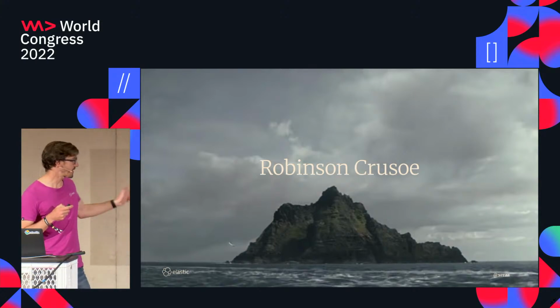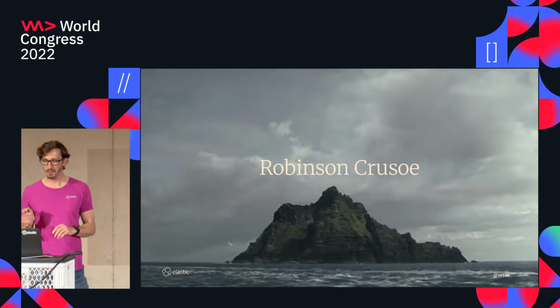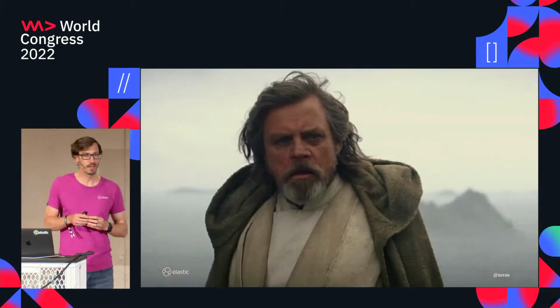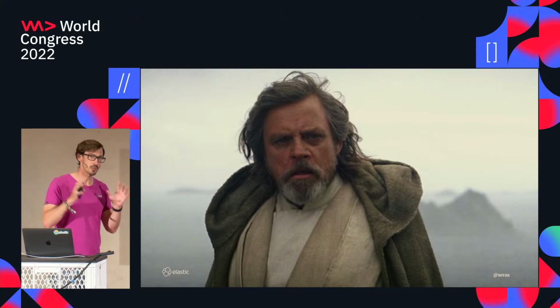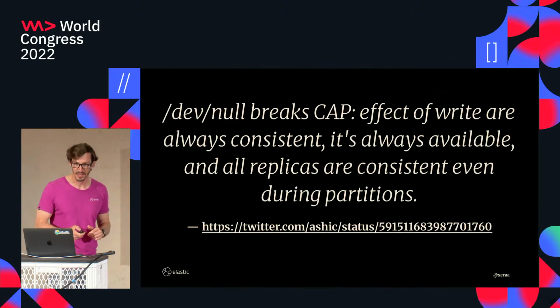Does anybody recognize the island? No, it's been a bit too long maybe, but it has been in one of the newer Star Wars movies. And I always like to build my examples around Star Wars. So we will get into how this actually works in an actual system for some Star Wars examples.